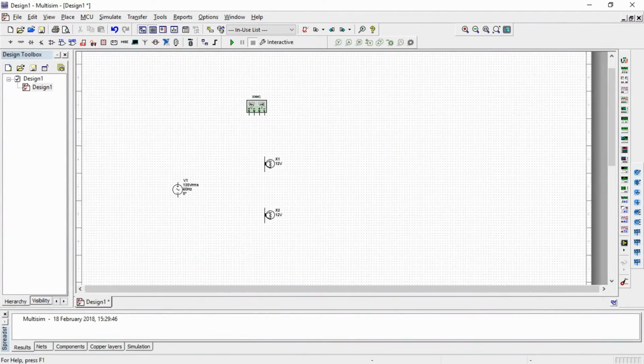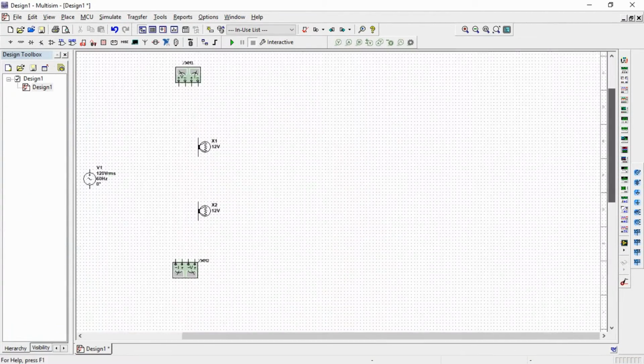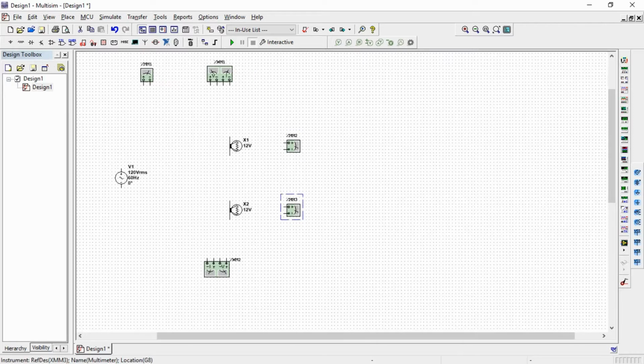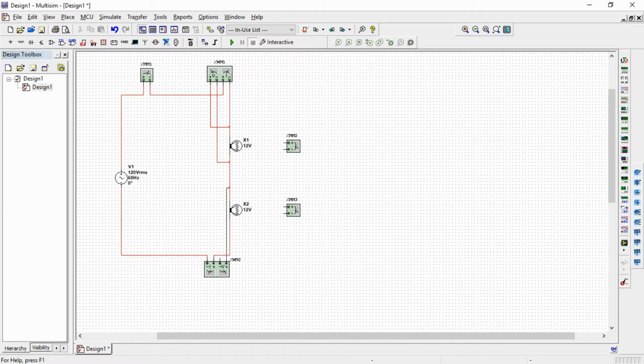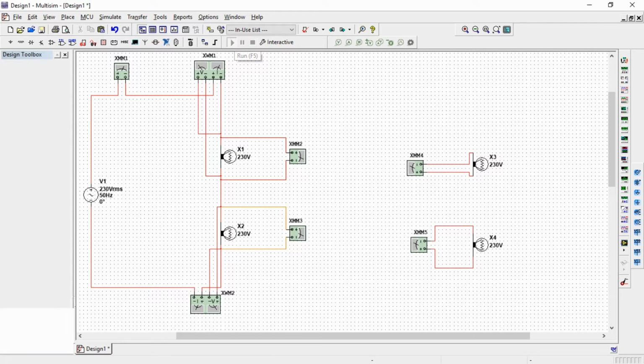Hello guys, in this video I am going to do a simulation of series connection of two bulbs, one of 100 watt and the other of 200 watt, in a software called Multisim. First of all, I am going to explain the working of the circuit diagram. Later I will show you how to make a circuit diagram in Multisim. So first of all, let's run the simulation.